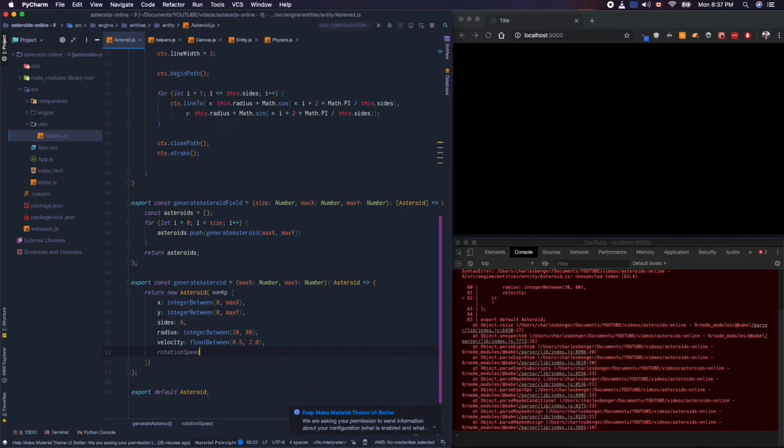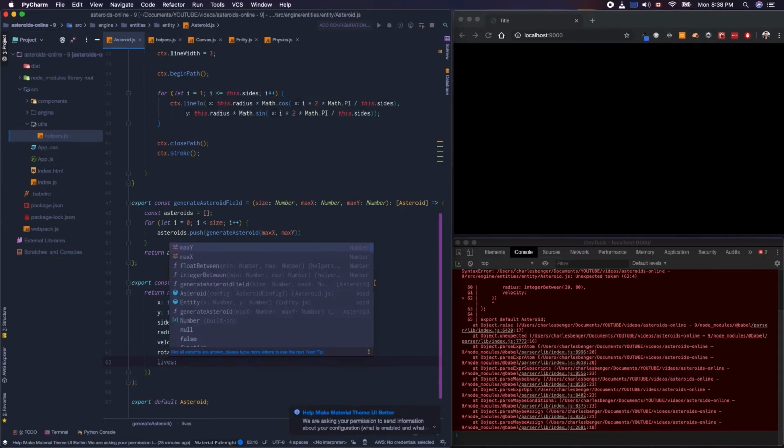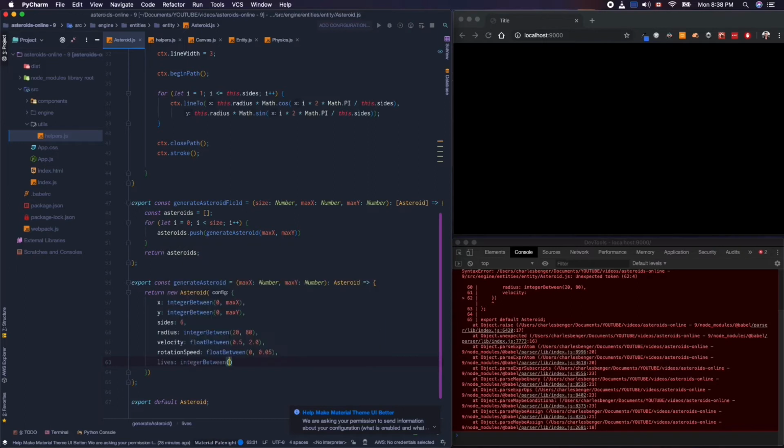Then we're also going to have a rotation speed, which once again is going to be a floating point number, because we want to put a fraction to make sure we get the appropriate rotation. So between 0 and 0.05. Then we're going to give the number of lives, which is going to be an integer between, let's say, 1 and 4. And then we're going to do color.